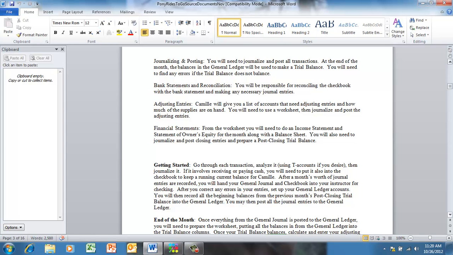You can use the general ledger sheets that I'll have on shared files. I will get them up there before it's time for you to post, and then you can post everything. I will also be giving you at the same time the bank statement, and that's the next thing on this page, that you will have to do the reconciliation and any journal entries necessary for that. But I will give you the bank statement at the time that I give you the general ledger sheets.